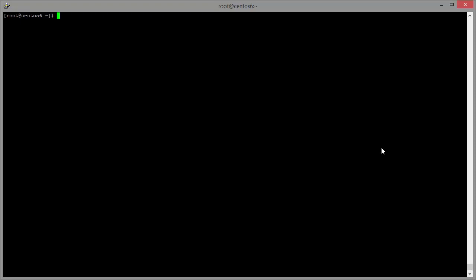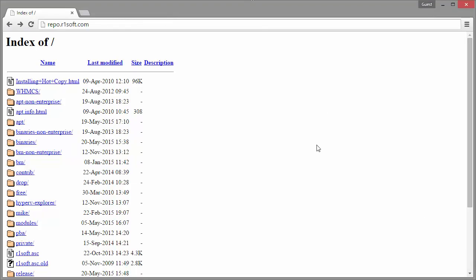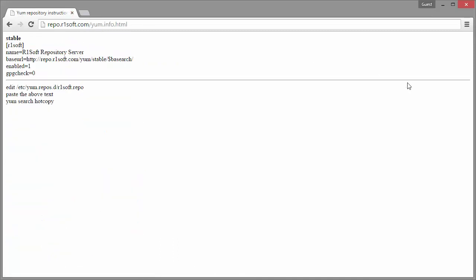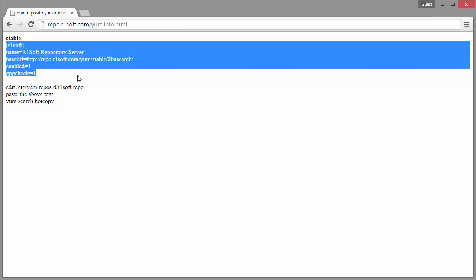What we need to do first is go ahead and set up our Yum repository. So we're going to need to open a web browser, and we're going to go to repo.r1soft.com. Now once we're there, we're going to scroll to the bottom, and you're going to see a file called yum info HTML. We're going to open that up, and this is going to have some basic instructions down here at the bottom on what we need to do. But basically we're going to create a file in the yum.repos.d directory on that server called r1soft.repo, and what we need to paste in there is this information. So you're going to need to copy that.